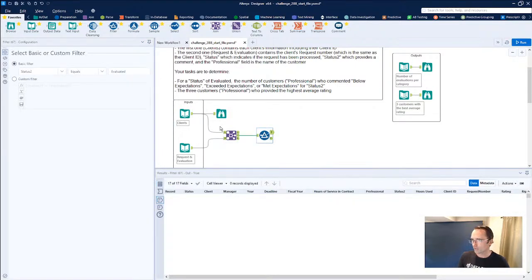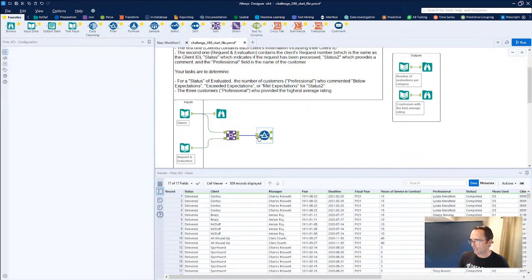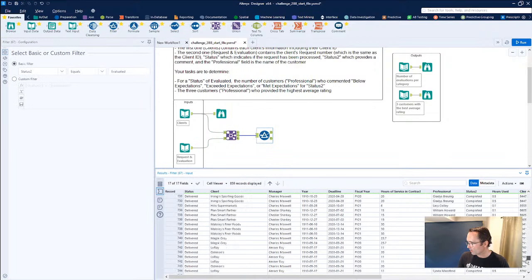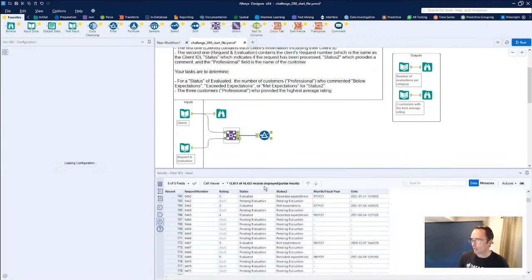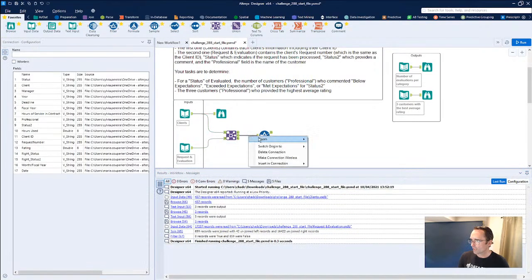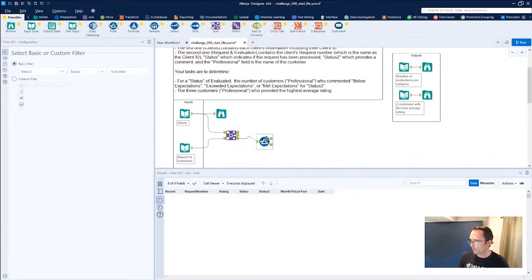So something wasn't completely right in this. So let's look at our incoming data. Status2, I believe. Oh, you know what? We're probably going to have all those only under the right side. So let's go ahead and change this. Switch origin to the right. Do another quick rerun. Still evaluated.